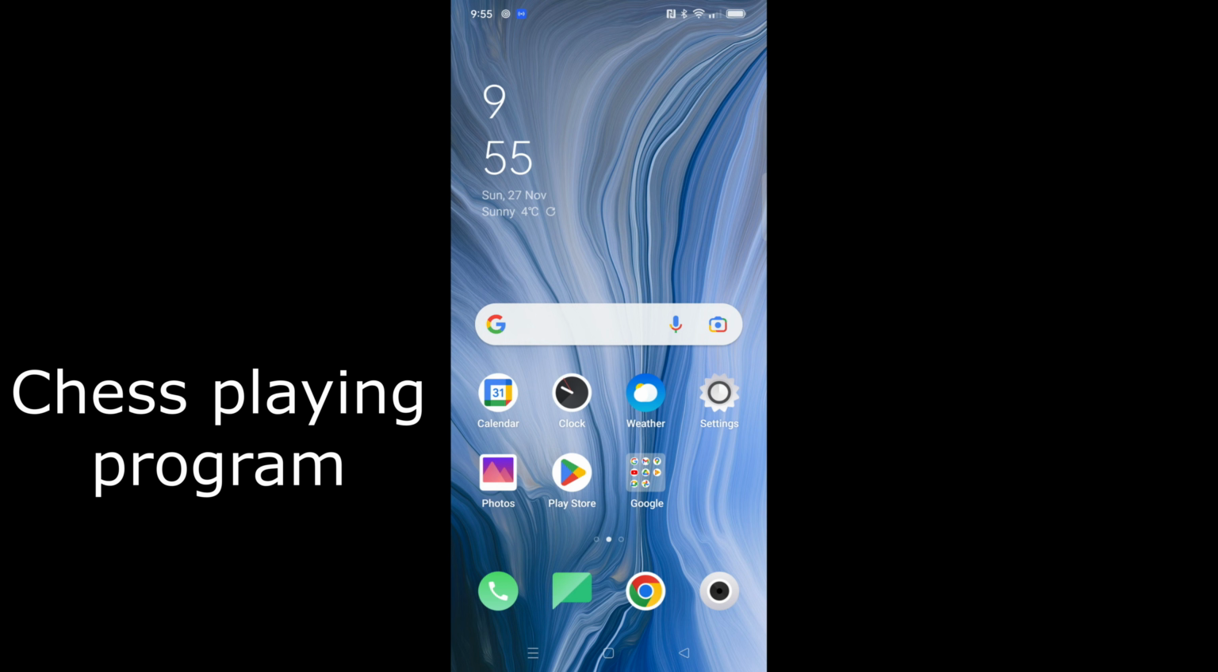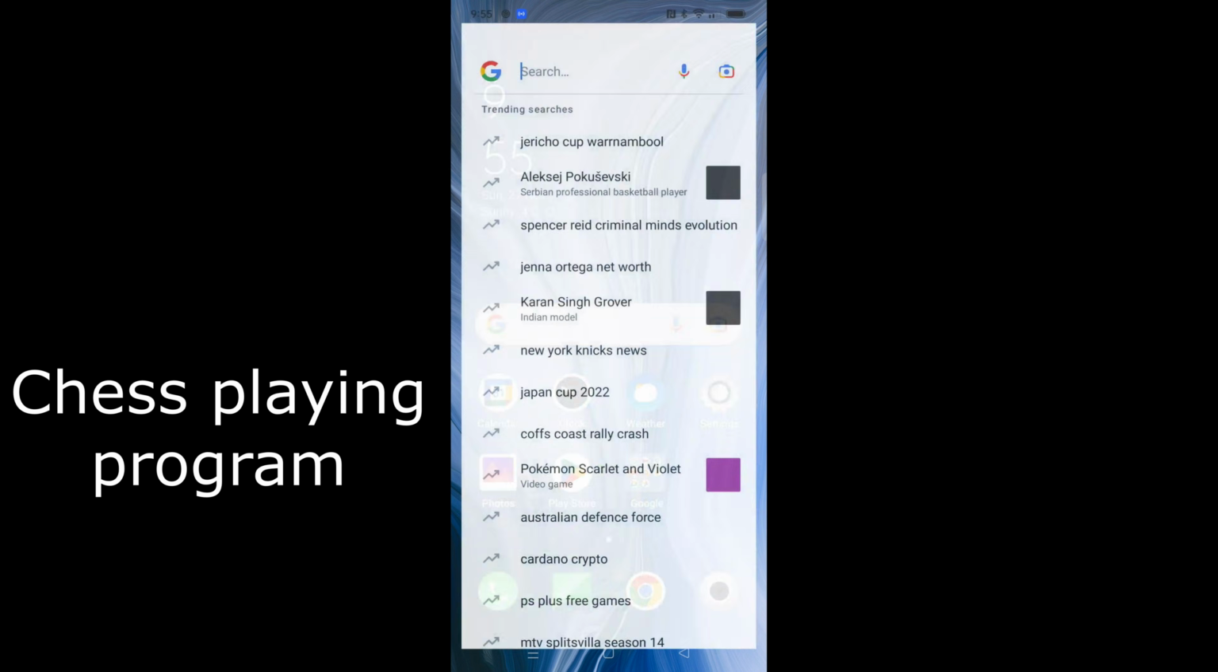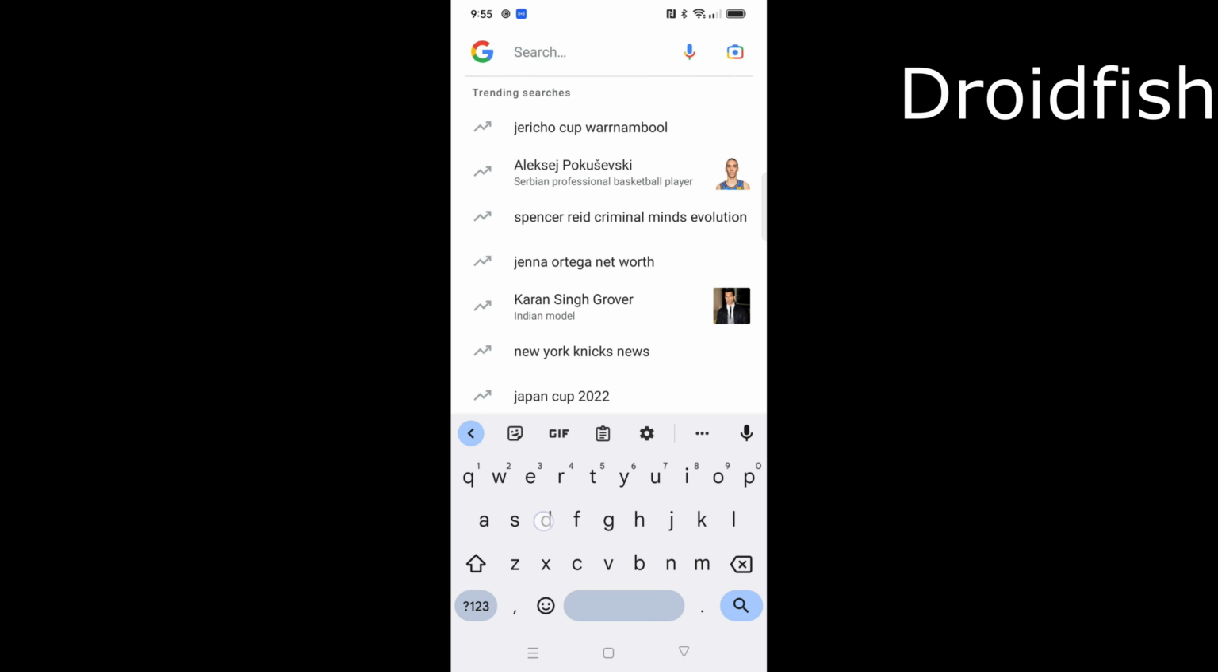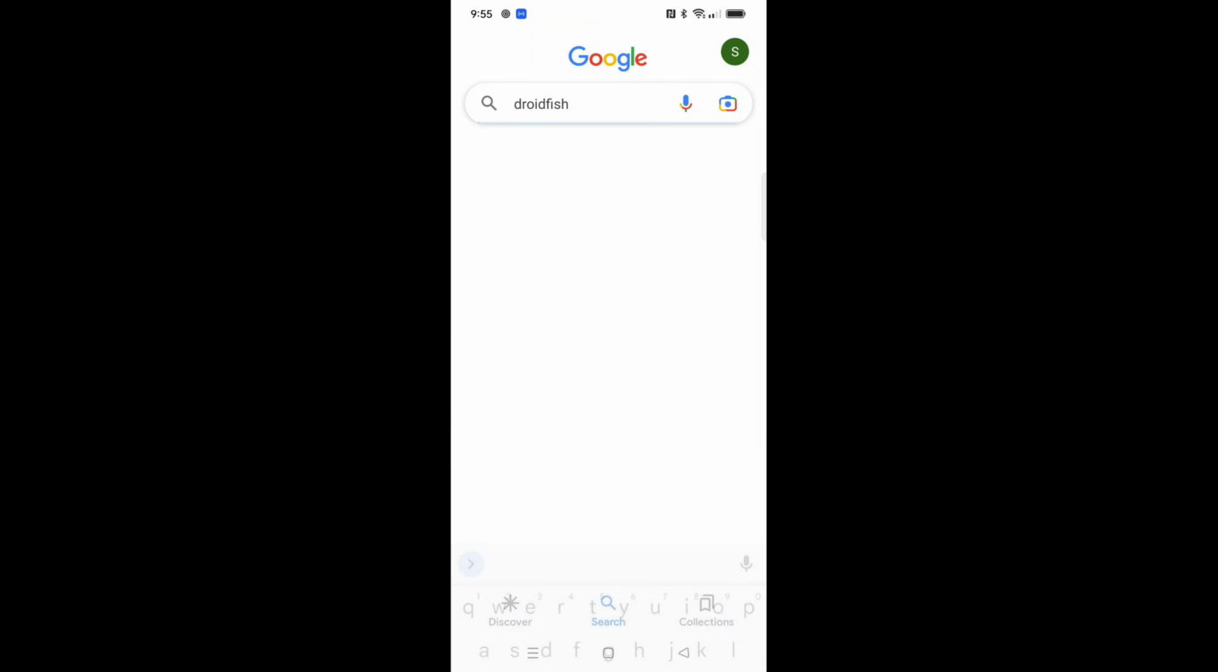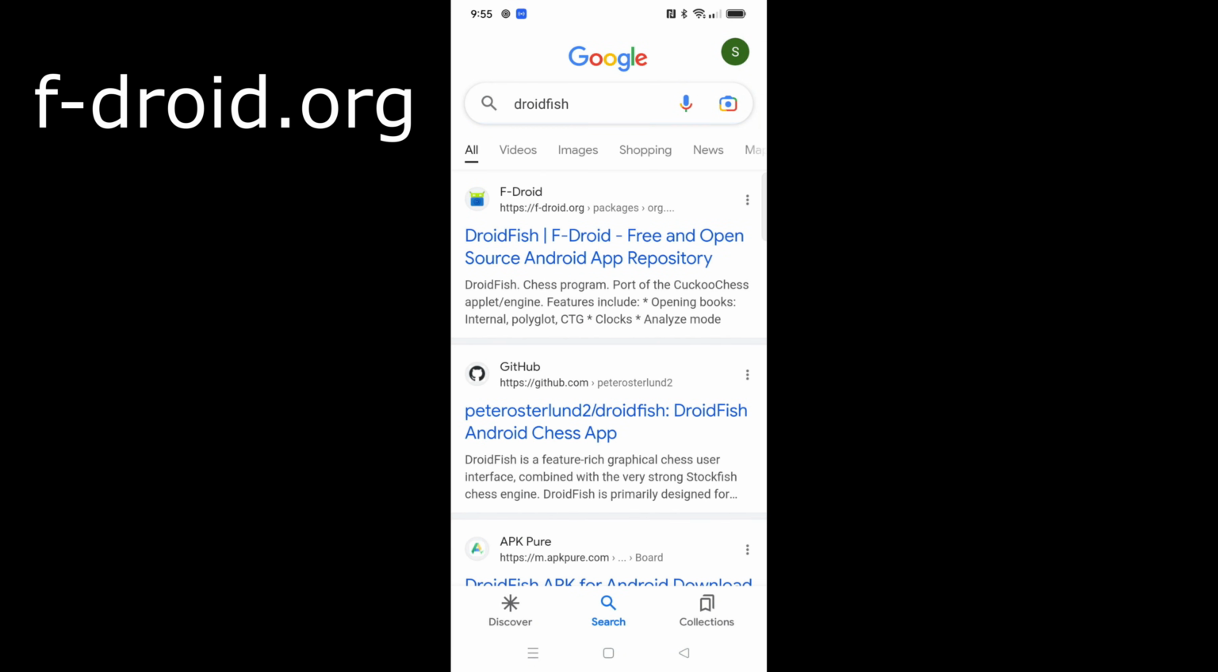YouTube video on how to install Droidfish app on Android mobile device. Touch the search bar on Google Chrome and search Droidfish. Touch the link that leads to f-droid.org.